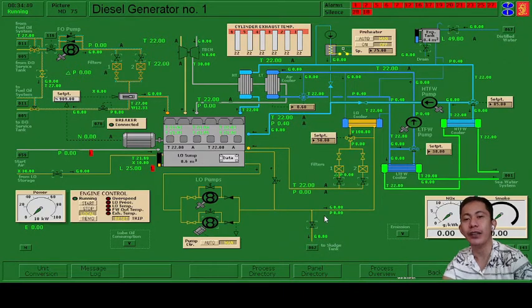At this point of time, I'm going to demonstrate to you how to prepare and start a marine diesel generator using the Kongsberg Engine Room Simulator. Generally, we have these 5 systems that we need to set up in order to prepare and start a marine diesel generator for continuous and safe operation.